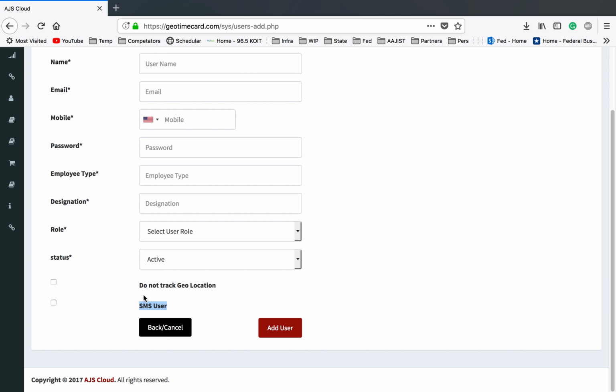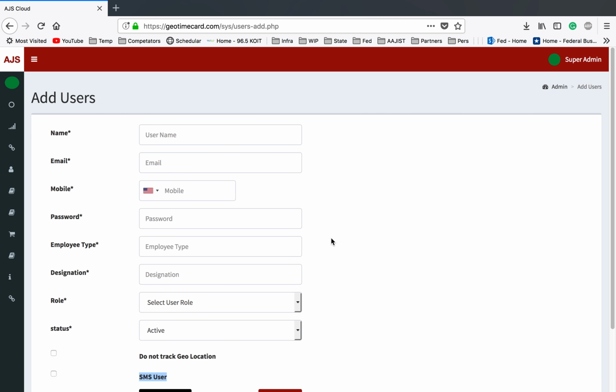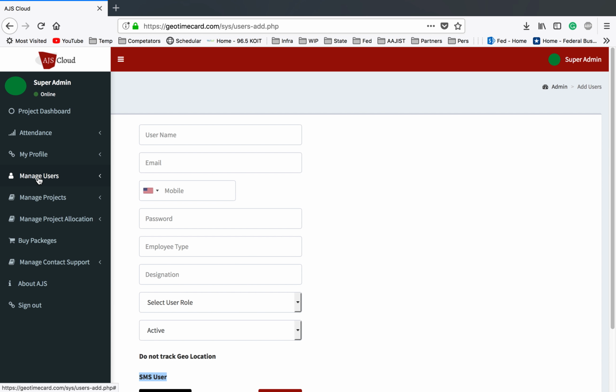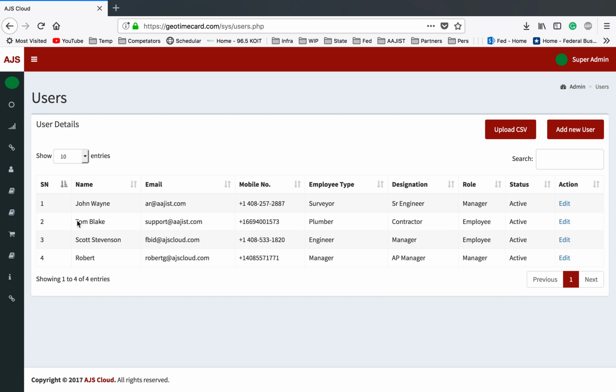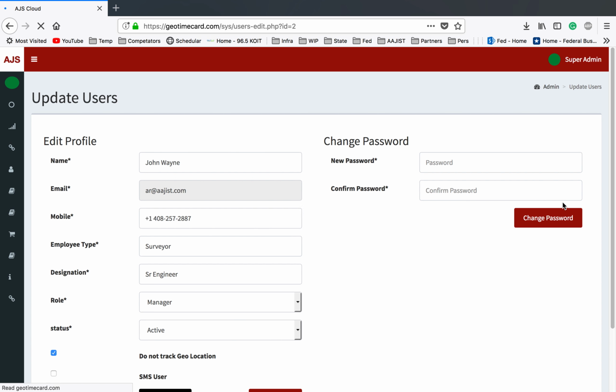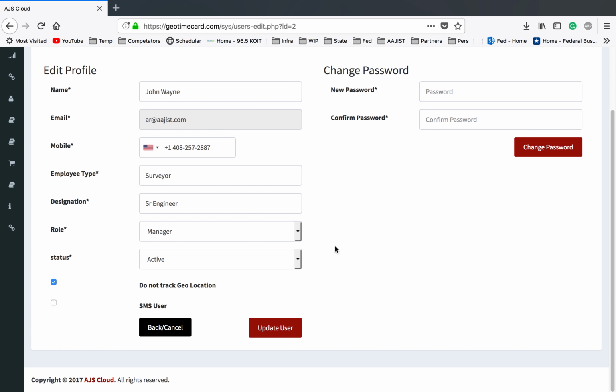All right, so now you have created a user. You're going to go ahead and hit add user, and the user will be added in your list. If you go back here, you can view all the users who had already been created here. We have John Wayne, Tom Blake, Scott Stevenson, Robert. So if you go and click here, John Wayne, that's him right here. That's his phone number, and he's a surveyor, engineer, active, and we do not want to track him because he's a manager. So you can do that as well.